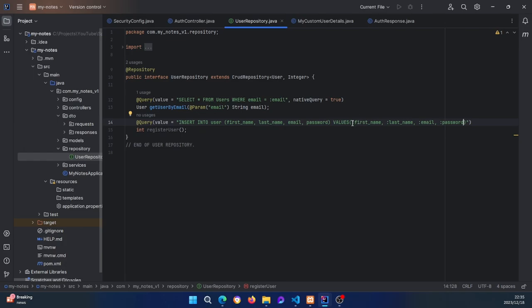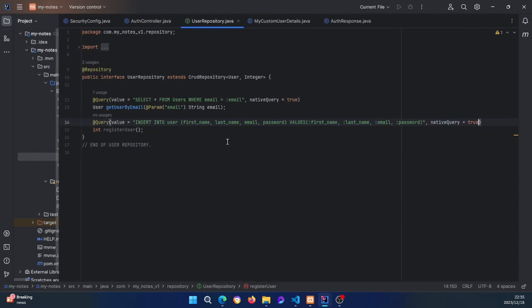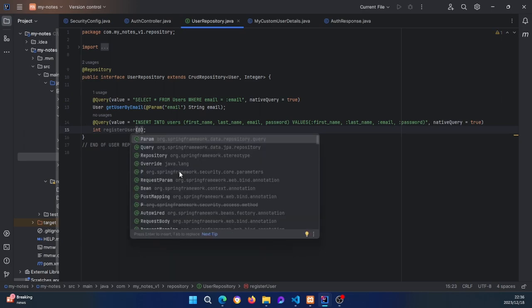Just be careful and always make sure you put the colon before the placeholders, otherwise it won't see it as a placeholder. And there's another thing we need to add before I forget. This is a native query, so I'm going to say native query equals true. Let me just stretch this out a bit. So we're going to insert into users, not user, users: first name, last name, email, password, and those are our placeholders.